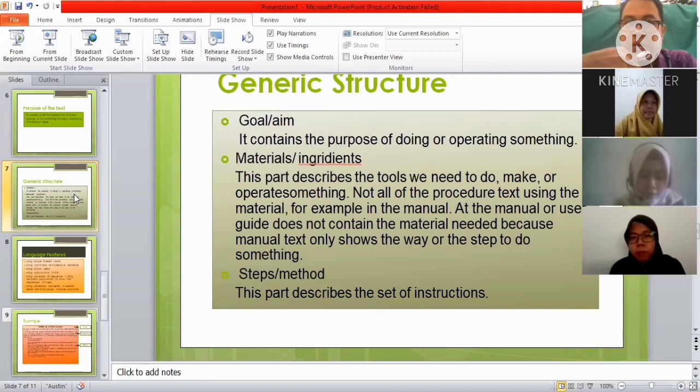For the procedure text, there are 3 points, or 3 generic structures. The first is goal or aim. The second, material or ingredients. And the last, steps or method.